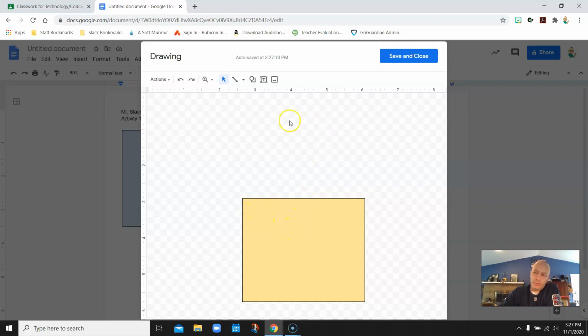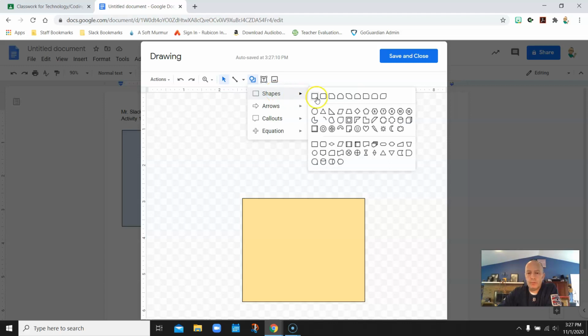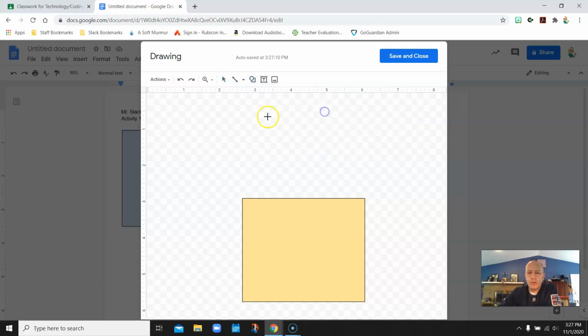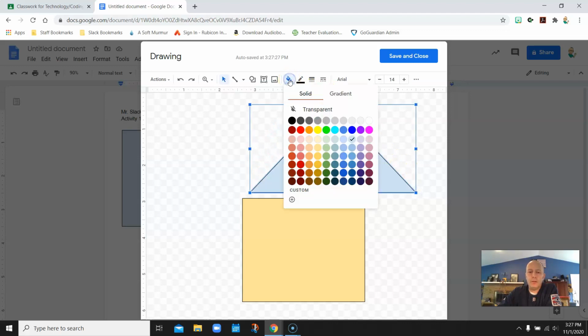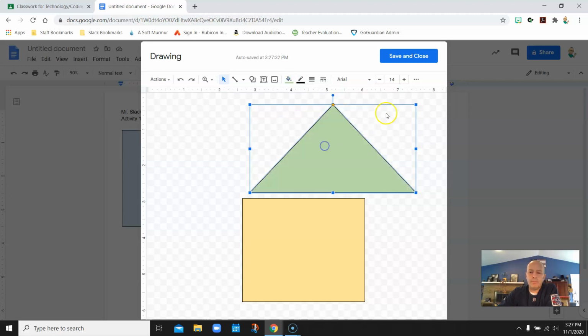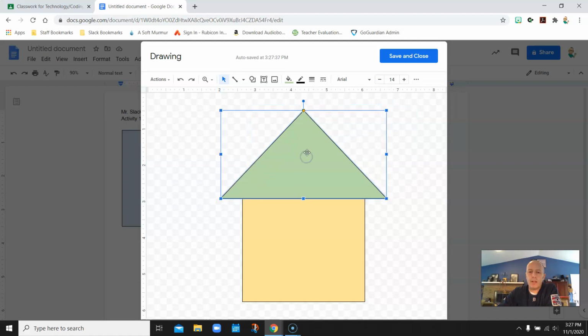I need a roof. So easiest way to do that is a triangle shape. Let's go to Shapes, go to Triangle, and I'm going to make a shape. And I'm going to fill it. Let's make it green. And now, basically, I can move it however I want to move it. And remember, the red lines show up to show you that it's lined up perfectly. So, there's a roof.